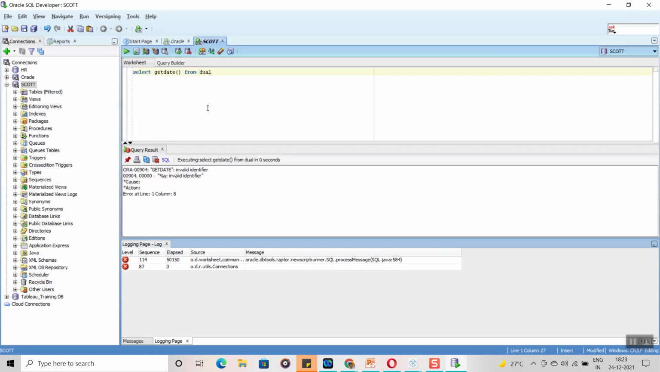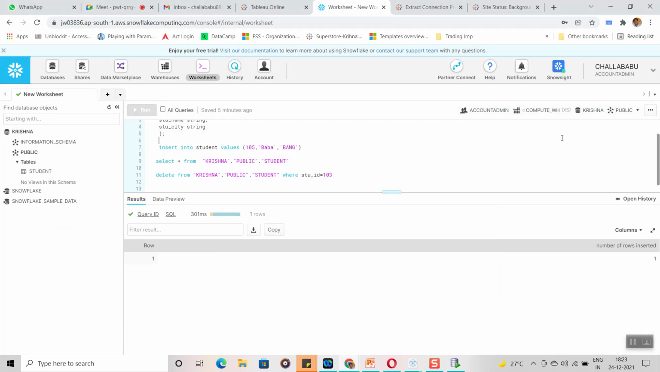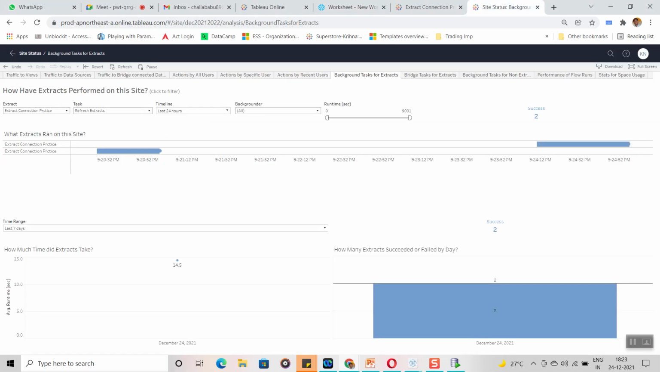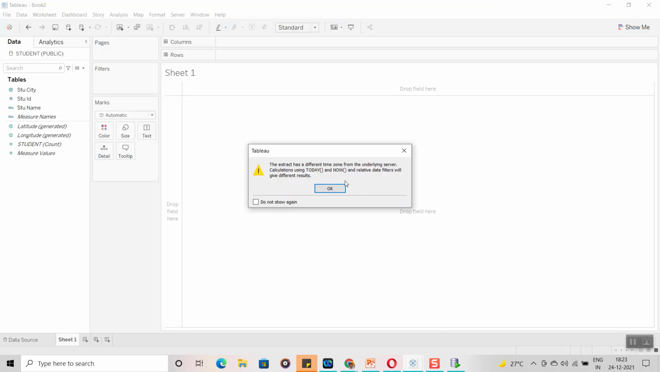I'm not sure. Okay, guys, no problem. Today generally means the date as per the system, so that date we are going to get. Now along with the date you are going to get the timestamp, meaning the current time. That is what this warning is about. It is not going to impact anything. Once you click OK, or if you do not want to see it again, just select this one and click OK. So you can see the extract has been created now.